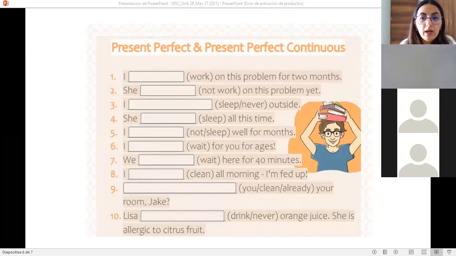And now I'm going to make your groups. And you're going to have, I think that 5 minutes is a good time for you to complete these sentences, okay? Try to help each other. Traten de ayudarse, ¿sí? Traten de ayudarse a completar estas oraciones. Let's try to do these 10 sentences in groups, okay?